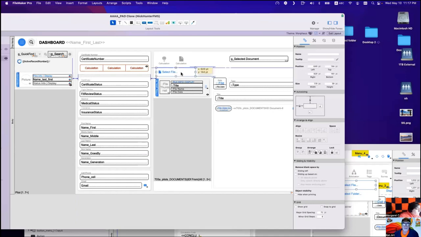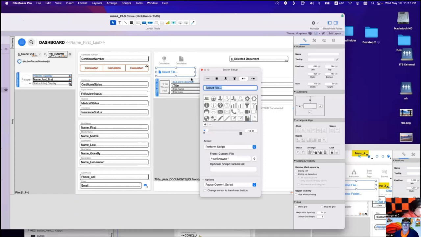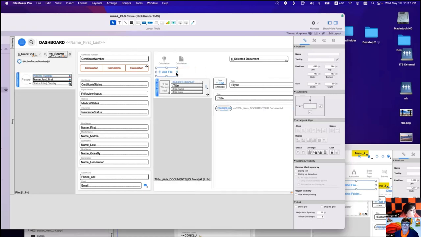So now we want to add here, we want to add file, okay? And the icon will be a plus. Okay, so I'm going to add file like this. We have many options to do this, but I'm going to show you the one that works in most cases.